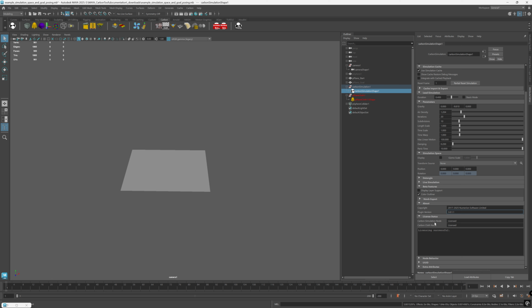There's simulation and there's cloth license. And if the license is successfully checked out, this says license and it says licensing successful. If there are any issues, you should see the bug messages here.